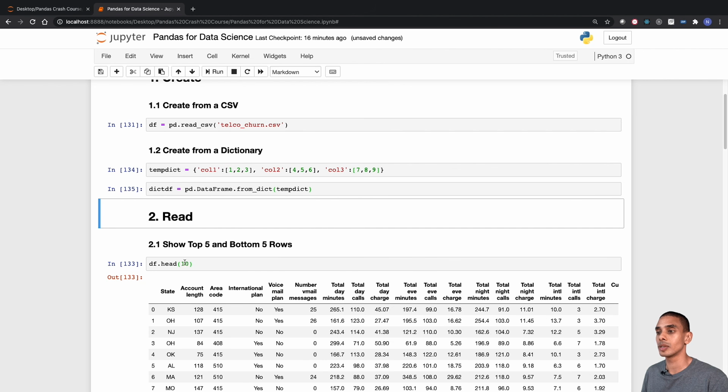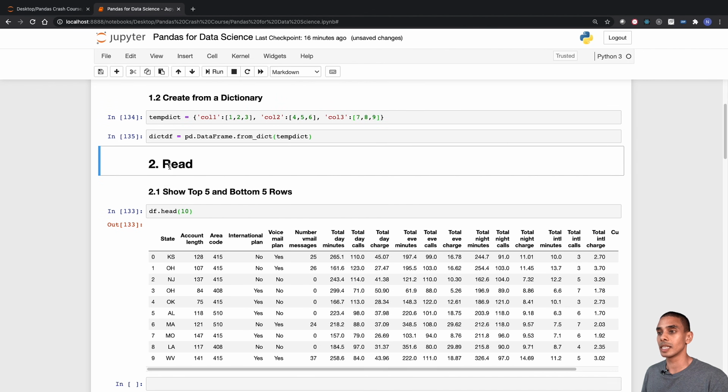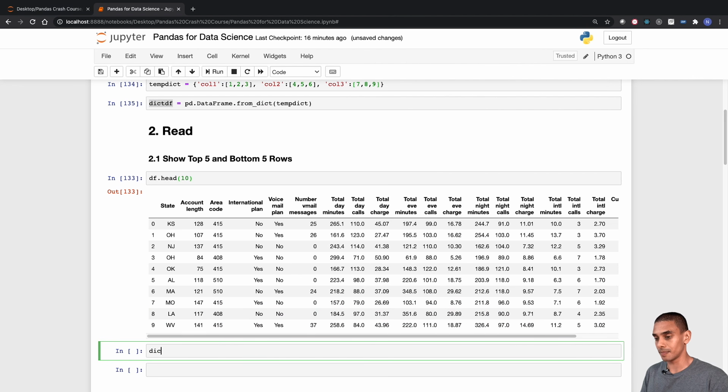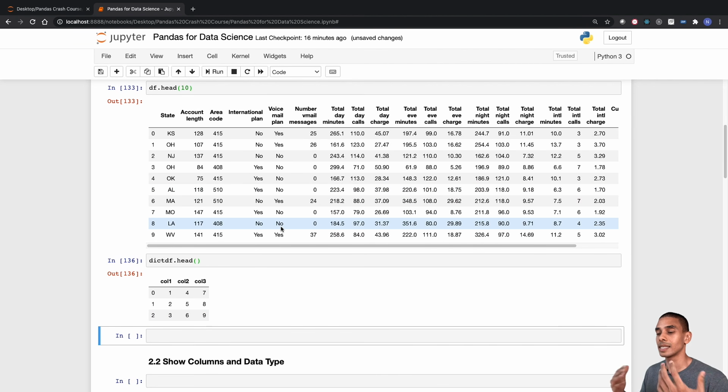So again, we can use the head function to visualize it. This time we've created a data frame called dict_df. So what we can do is visualize that. And there you go. That's our data frame that we've created from a dictionary.